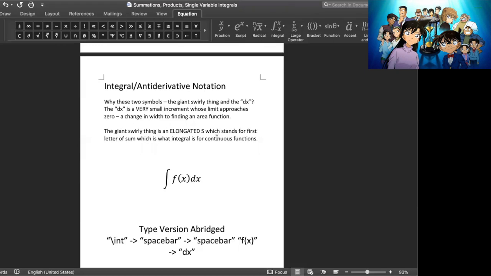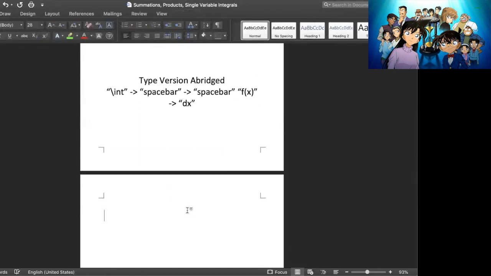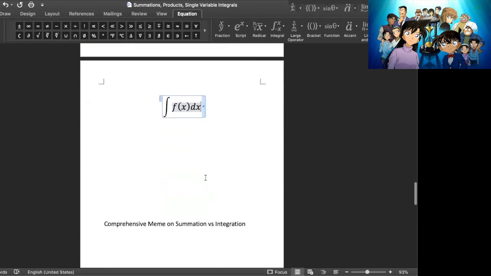Well, it being an elongated S basically means that what the integral gives you is a sum for a continuous function, and that's exactly what it does. It finds the area underneath the curve. So let us go and type it out. Again, Control equals. Now we type in / and the integral sign. And once again, two space bars. F of x dx. And that's it.